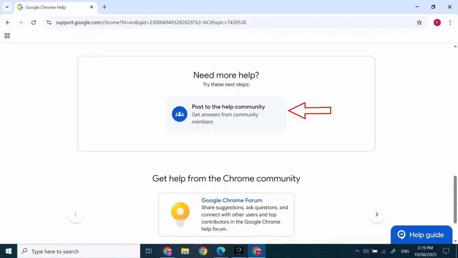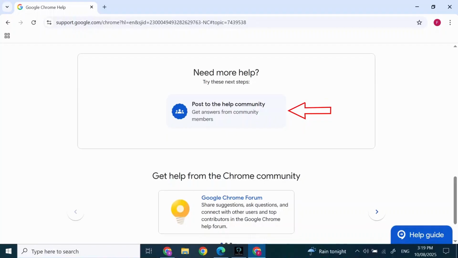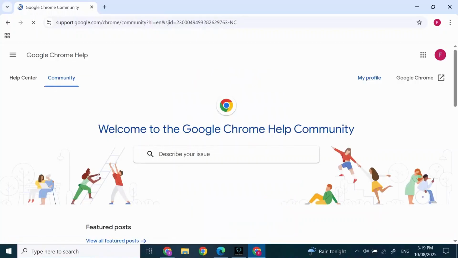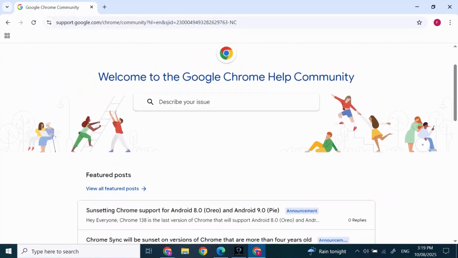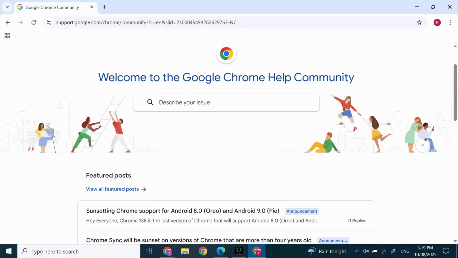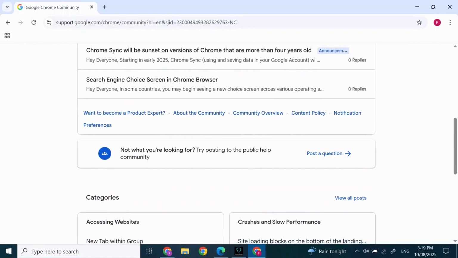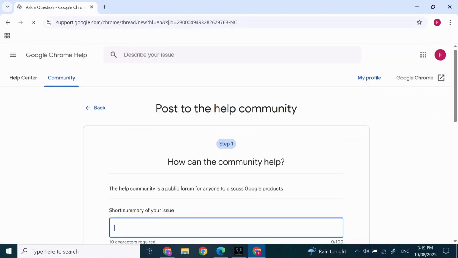If you click on it, you'll find different issues people have posted, which is the community. You can also describe your issue in here as well. And if you want to post something, simply scroll down. At the bottom, you will find Post a Question. Click on Post a Question.